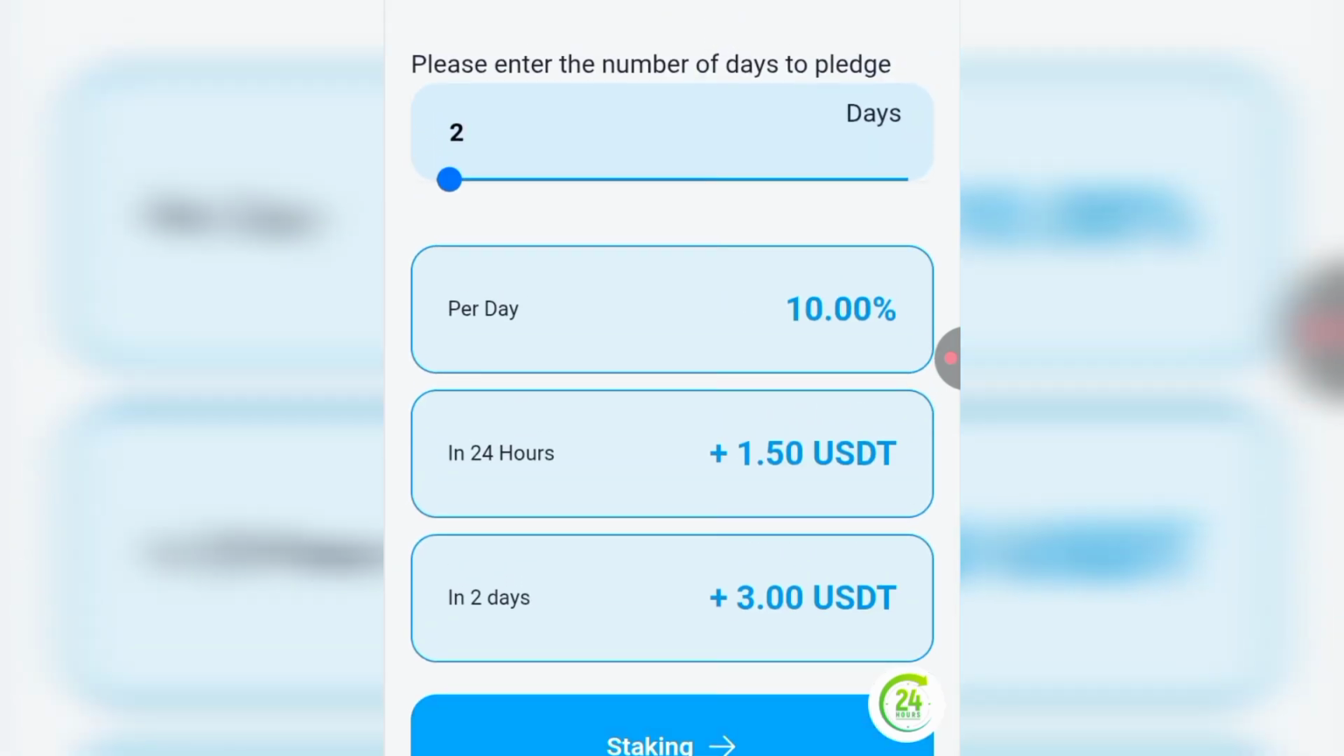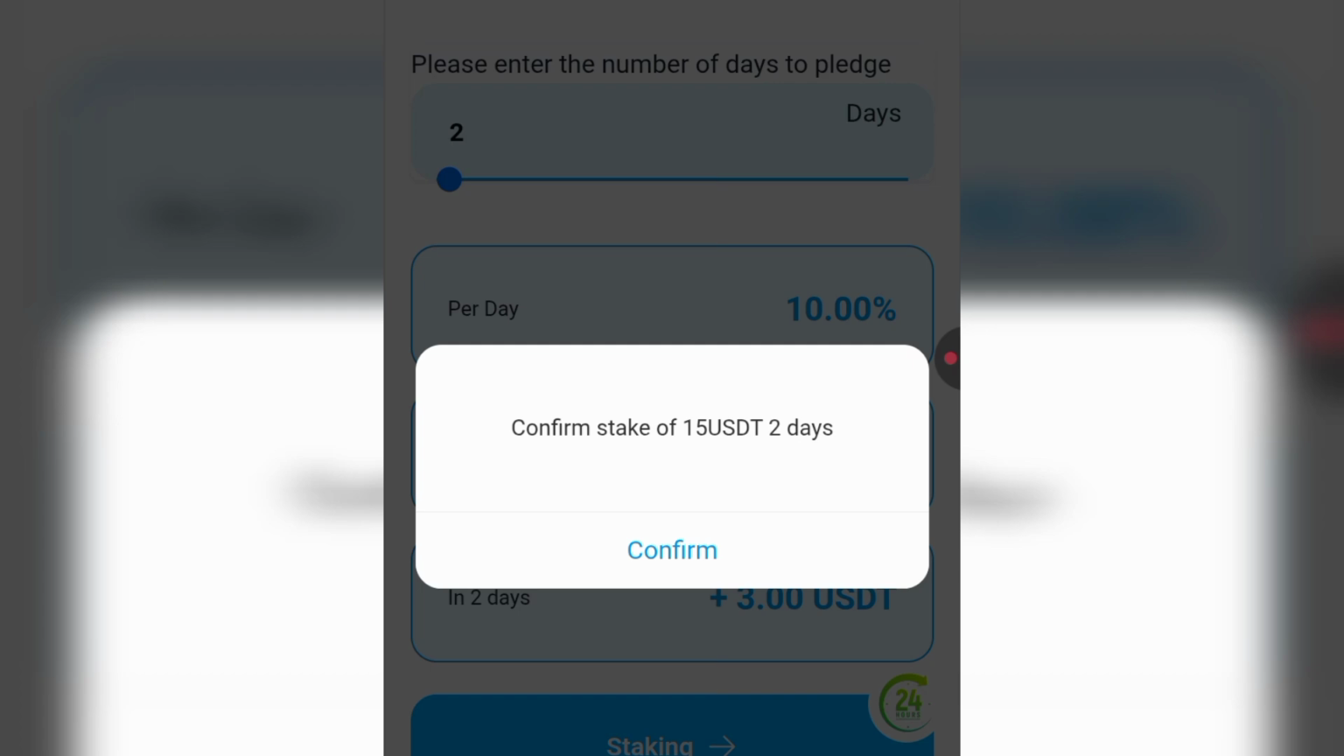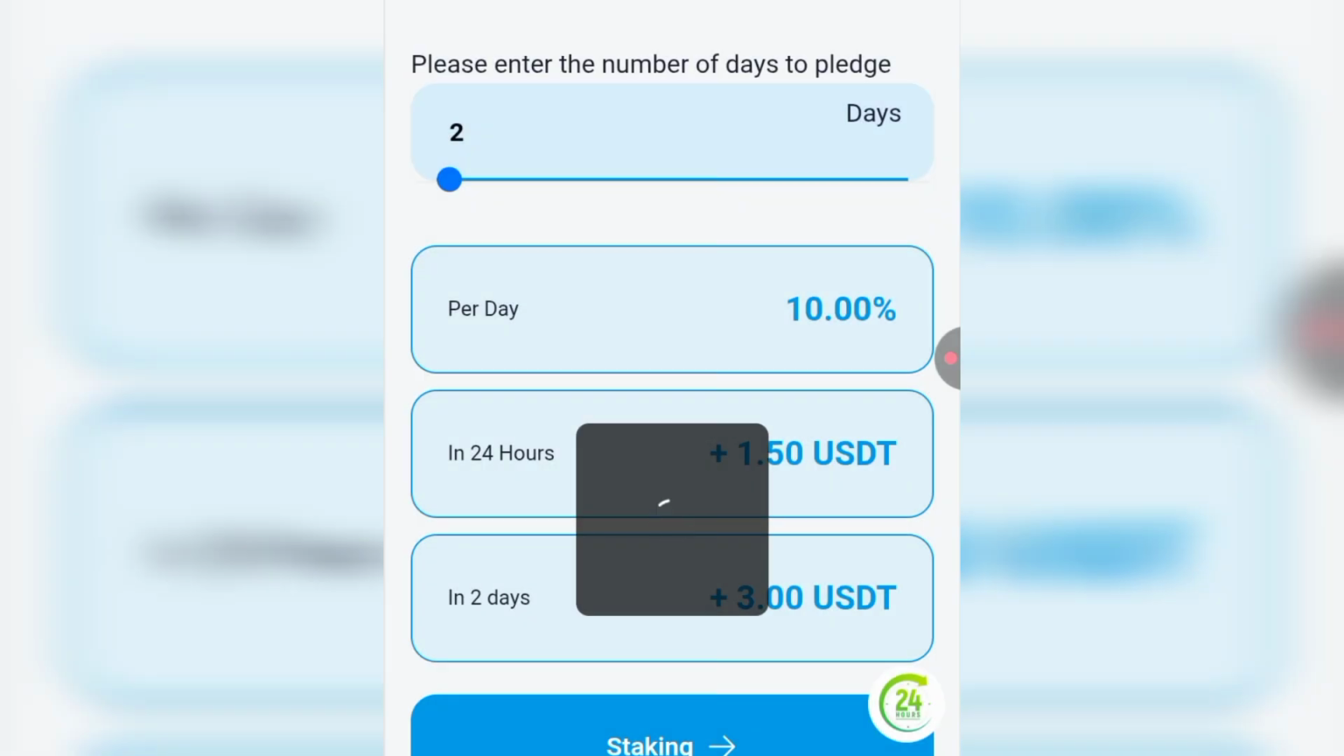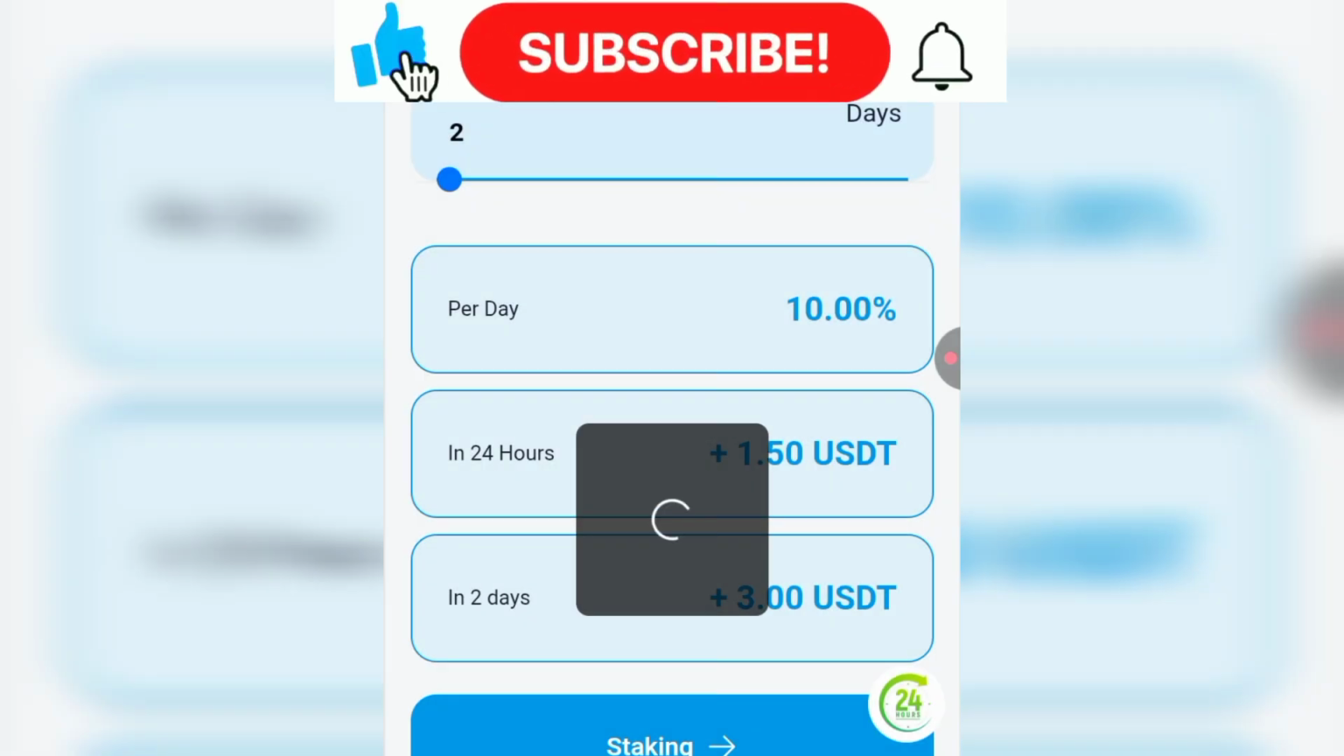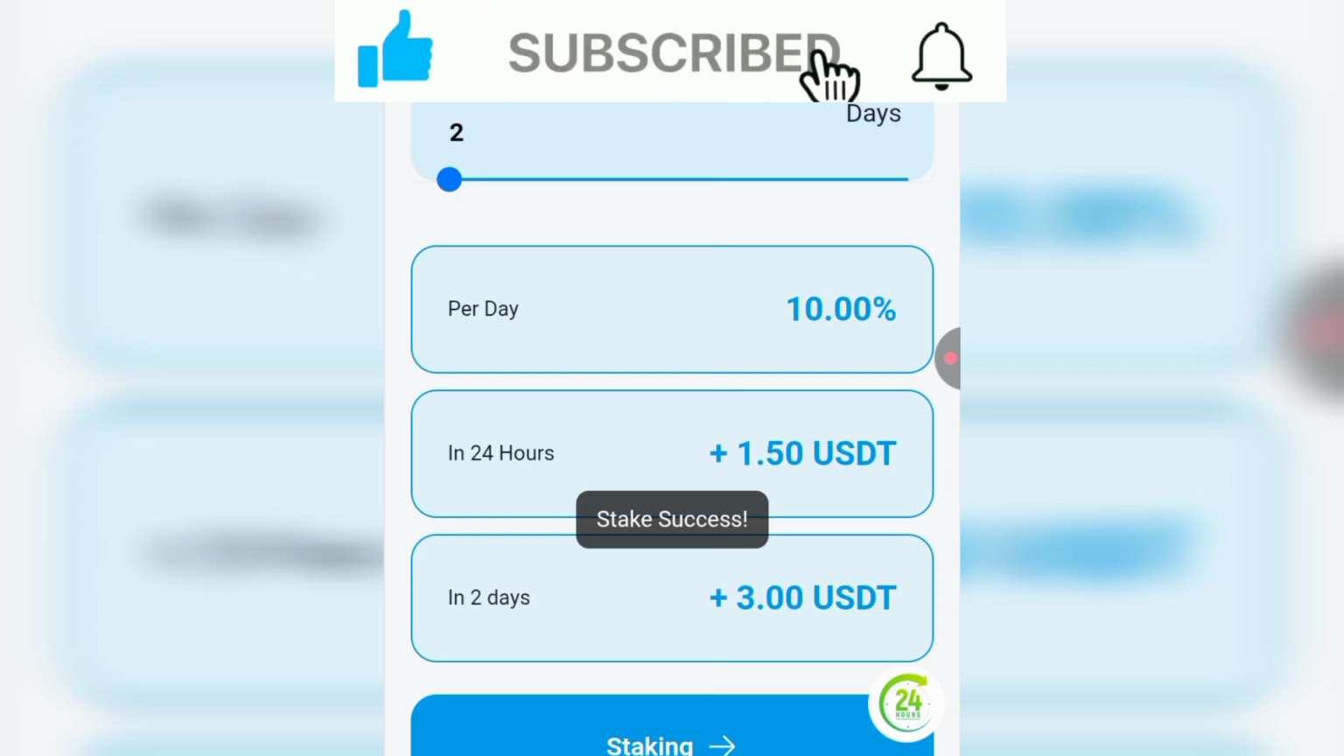Then I'll click on staking right here, and as you can see, it shows confirm stake of 15 USDT for 2 days, and I've clicked on confirm, and it is currently loading, and it says stake successful.